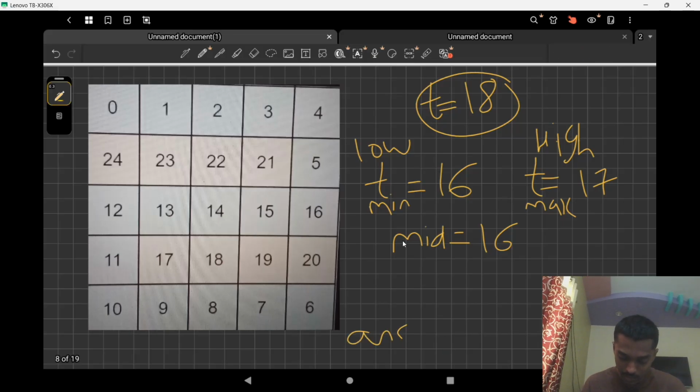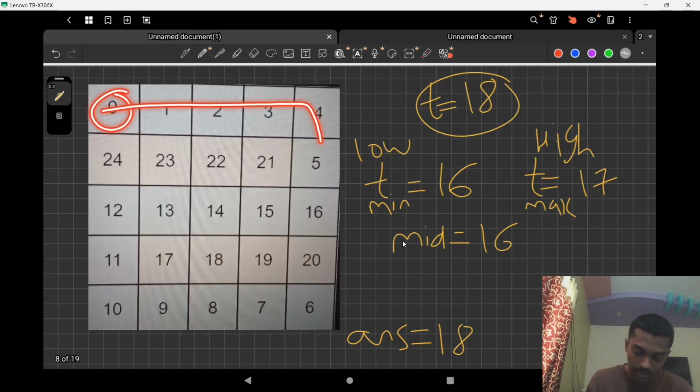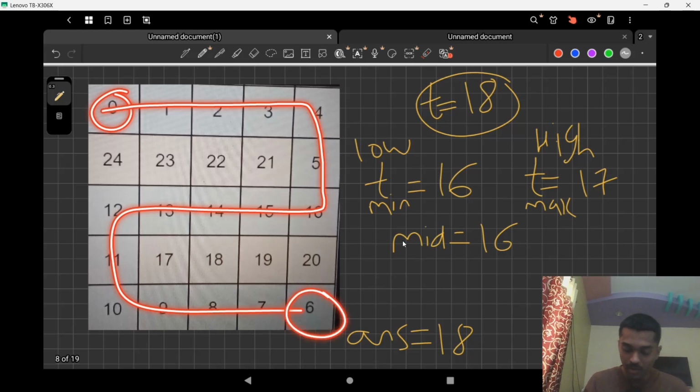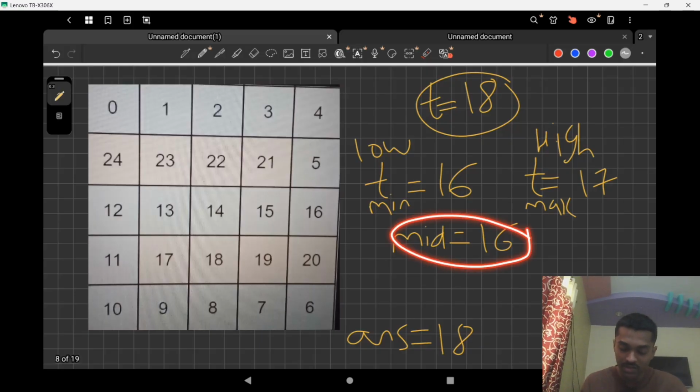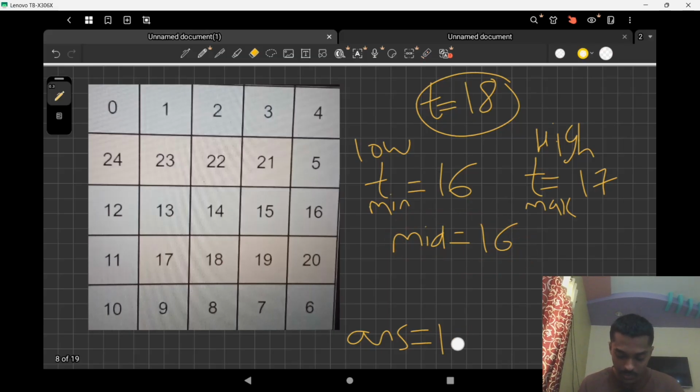Our answer is 18. Yes, it is valid for 16. We can reach like that. Our DFS algorithm returns us a true, which means this is valid. For 16 it is valid, so we can simply change our answer to 16.